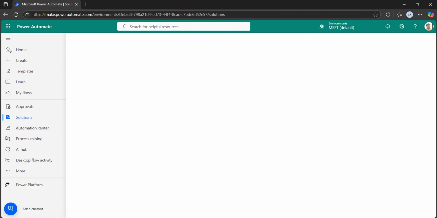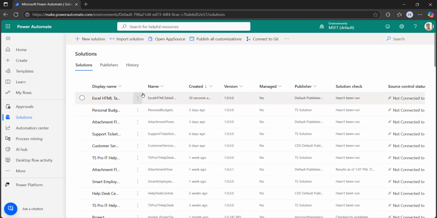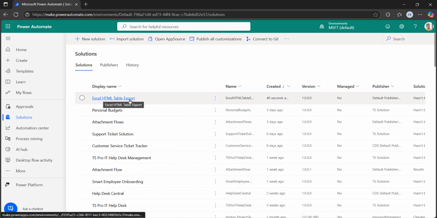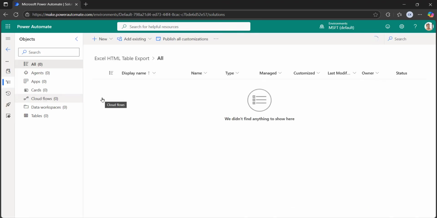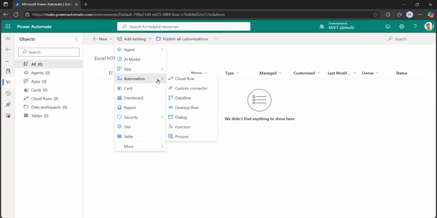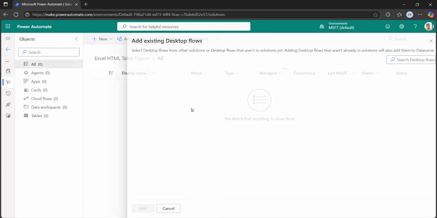When you go back from here, you can see the solution that we have created just now under the solutions window. So this is the solution that we have created just now, which is 40 seconds ago. And when you click on this solution, here we can add desktop flows. We already have the flows present in our desktop, so click on add existing, and then hover the mouse over automation and click on desktop flow.